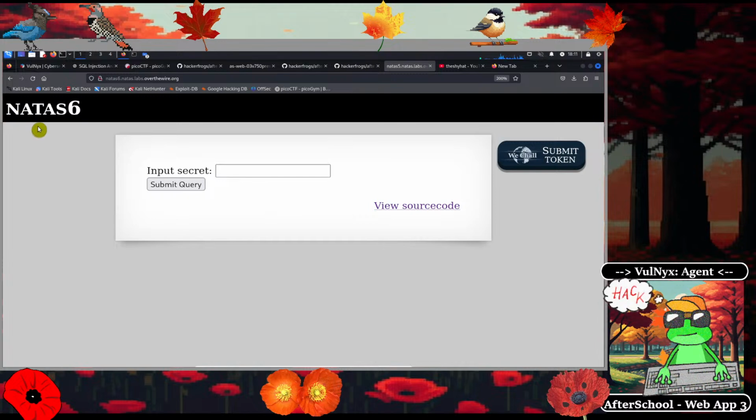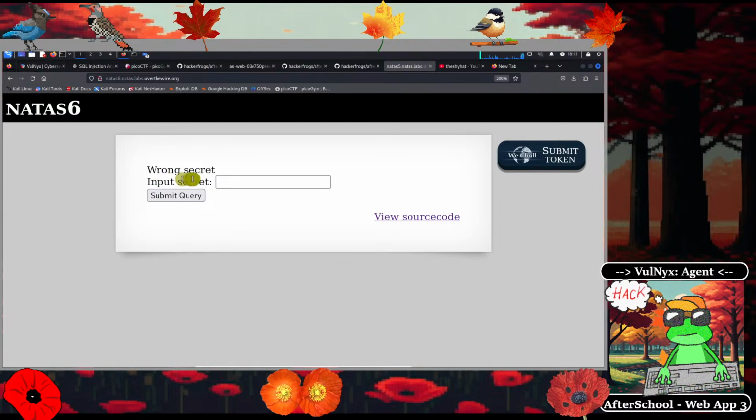So over here at Natas level 6, it asks us to input a secret, and then we can submit the query. We need to figure out which secret we're supposed to supply to the web application here. So we can just put in test and click on submit query, and it says wrong secret. So does anybody know how we would potentially learn what secret we're supposed to put into this field over here? If you have a guess, please put it in the chat.